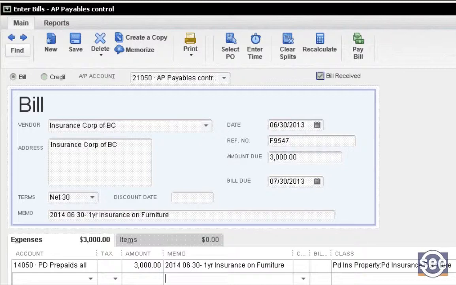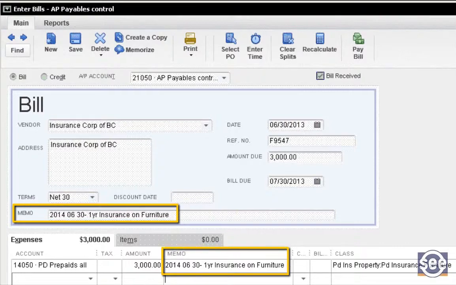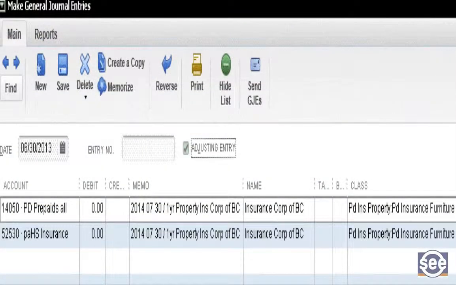Here is an insurance bill for 1-year coverage on furniture. The memo indicates the expiry date, length of the policy, and type of prepaid. When a memo is included, it is repeated in the detail section of your bill. Now we need to create the transaction to record amortization and memorize it.